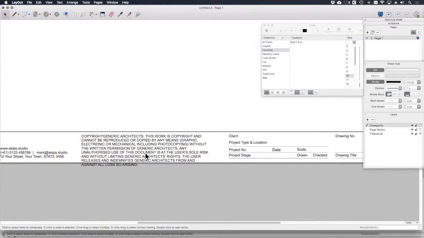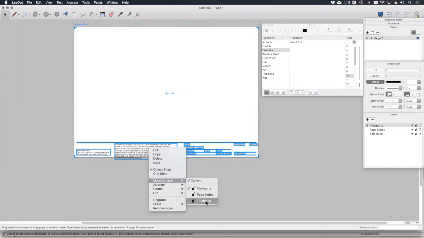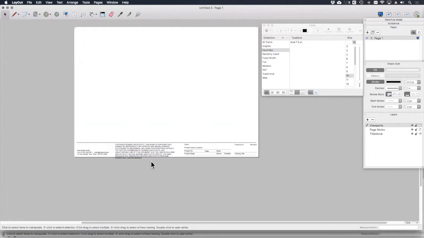Okay, so this comes in as a group, as you'll see. The first thing we notice is that it's blue, which means it's not on our shared layer. And our layers dialog over here tells us that it's in the viewports layer, because that's the layer that we had selected. So let's right click on this group and go move to layer title block. And now you'll see it turns red. We know it's on our title block layer, which means it's shared on every page. Okay, let's go in and edit the text to get it to the right size.